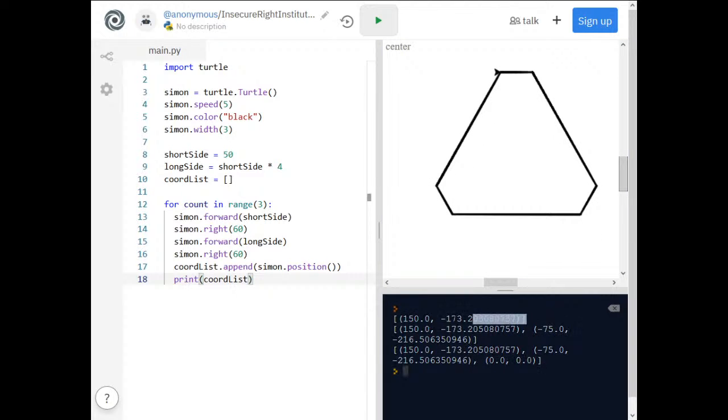Okay, so it's a little bit confusing to make out, but it actually printed them for us. This is the list after it hits the first one. We can see that the coordinate of this point here is 150, minus 173. And then when it hit this point here, we can see it added it on to the end of the list, where we've still got 150, minus 173. Now we've got minus 75, minus 216. And then this position here is 0, 0, because that's where the turtle started. So we can actually see the list being built in real time, which is great. But that's just a little bit of extra information for us. It's not necessary.